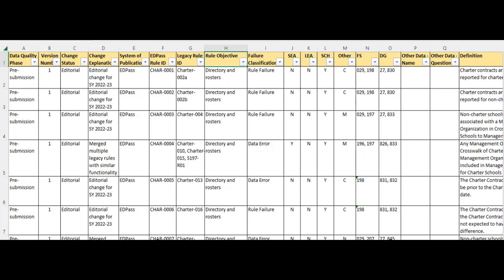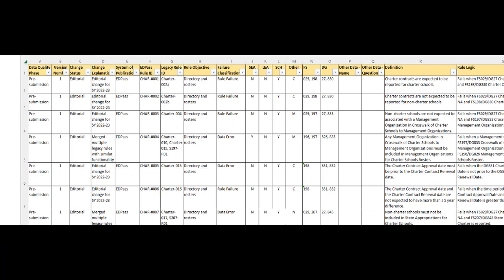So you may open the BRSI and think, where do I begin? Well, this is the part of the video that will answer that question. Let's go through each of the columns. Column A is the data quality phase. It indicates whether the rule was applied pre-submission, meaning the rule was applied prior to the submission, or post-submission, which means the rule was applied to the data after the submission.